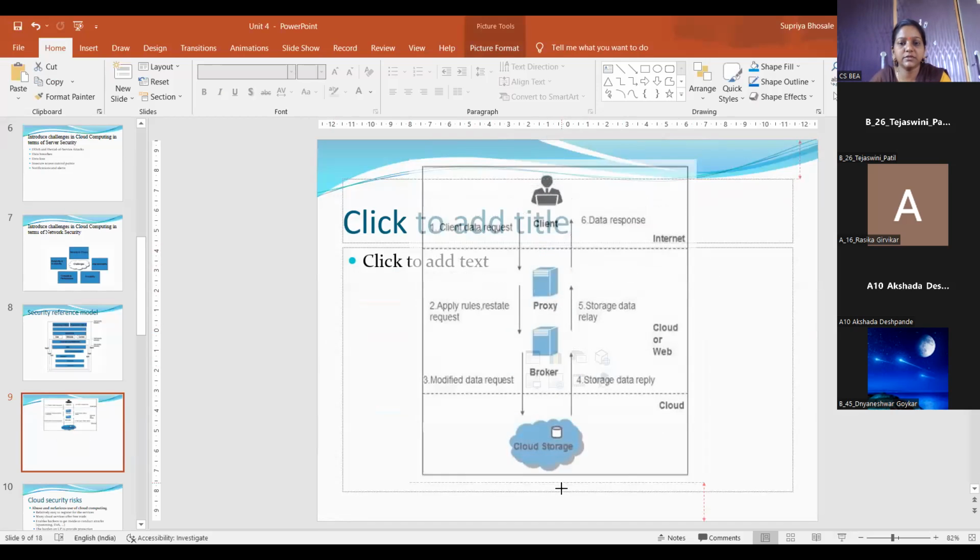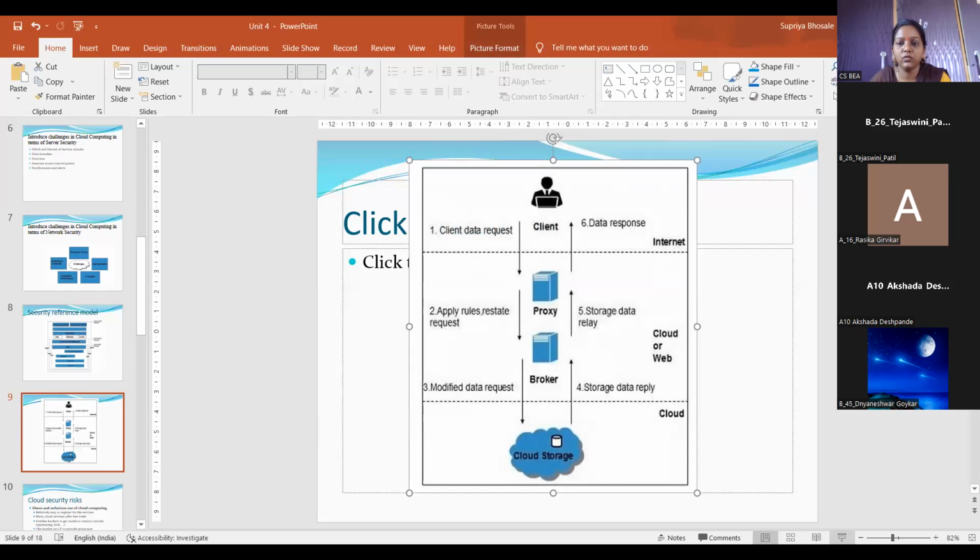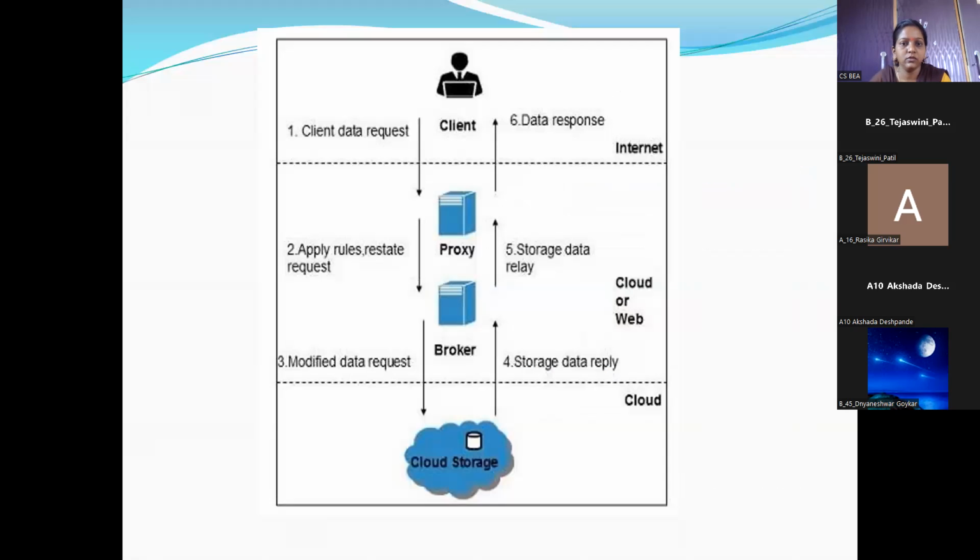So these are the steps that you are going to follow, isn't it? So what are those steps? In the first step, the client data request will go to the external service interface of the proxy. In the second step, the proxy will forward the request to the broker.